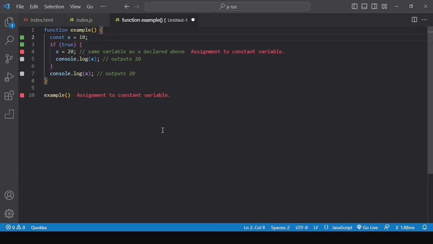If we refactor this code with the const keyword, it will throw an error saying assignment to constant variable. But if we add const here, it will behave as a different variable.